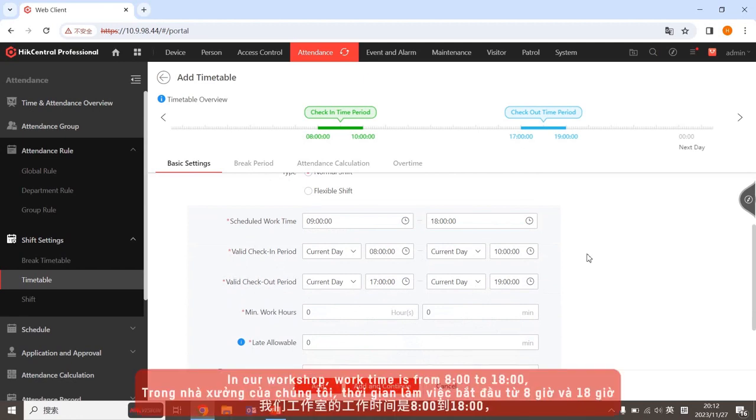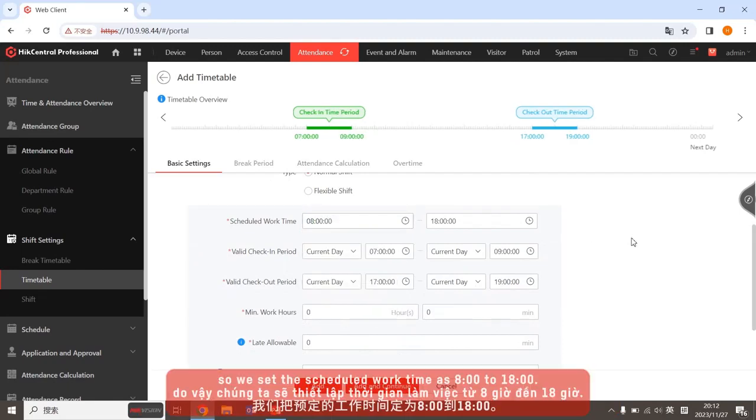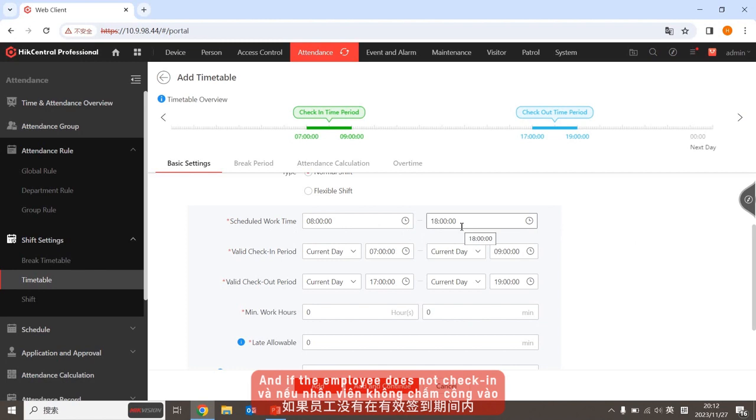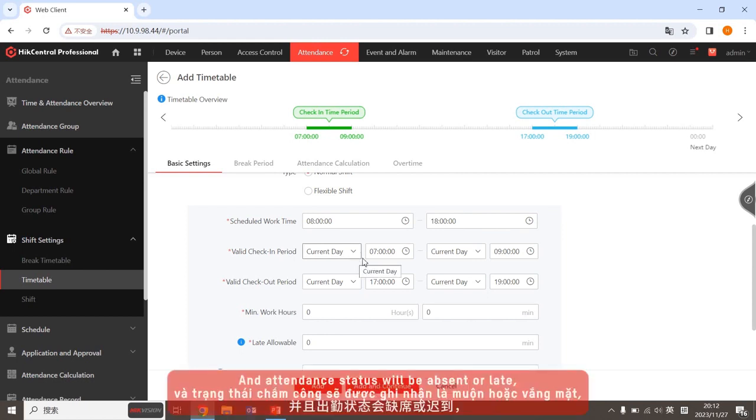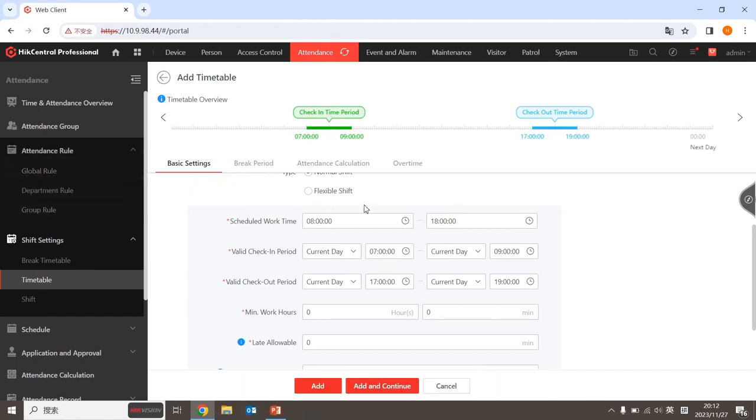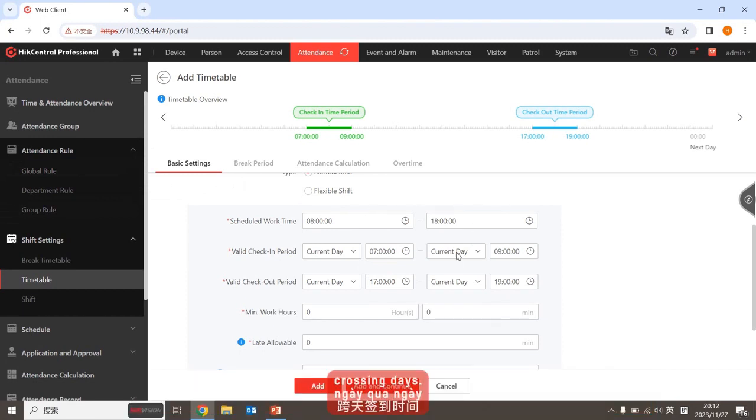In our workshop, work time is 8 o'clock to 18 o'clock. So we set the scheduled work time as 8 o'clock to 18 o'clock. And if the employee does not check in during the valid check-in period, the check-in will not be recorded, and attendance status will be absent or late depending on the absence settings we set in the attendance rule. It is allowed to set the valid check-in period crossing days.